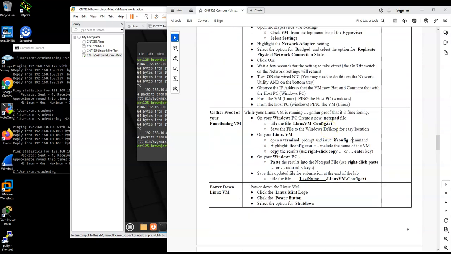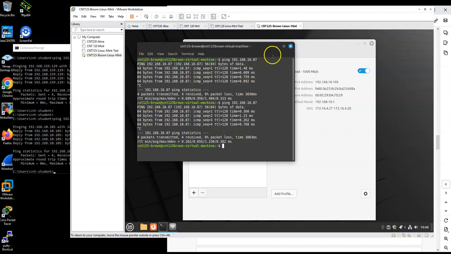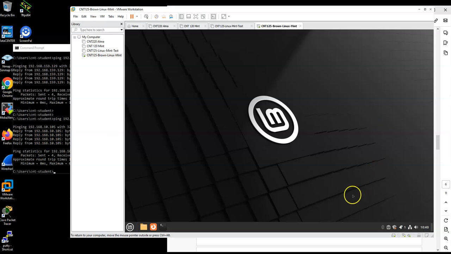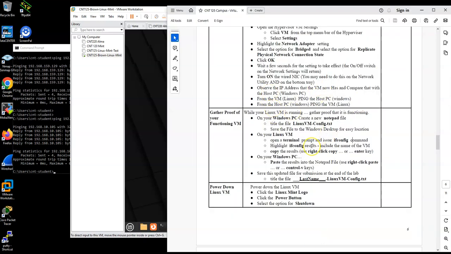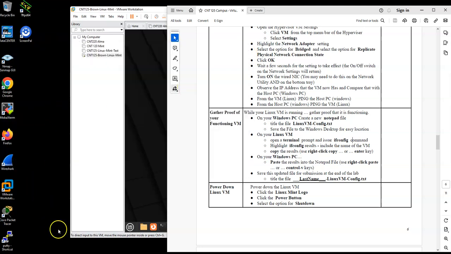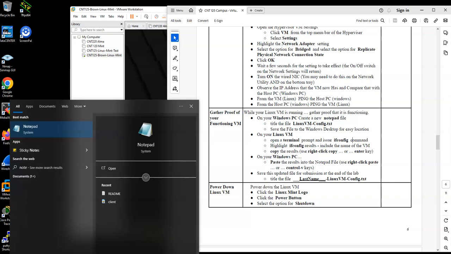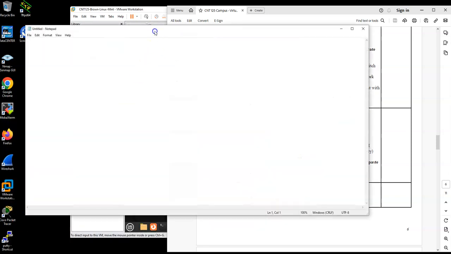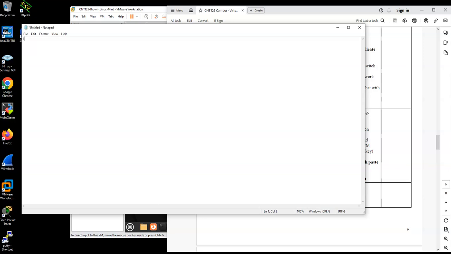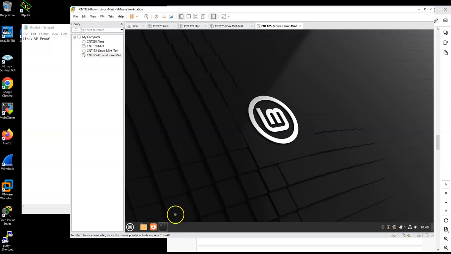All right, now that we have the virtual machine up and running, we want to gather proof of that for submission to D2L for this part of the lab. So let me close all these things out. In the lab, I'm going to tell you to open the command prompt. On the Windows machine, we're going to open a notepad file and put in that this is my Linux VM proof, so that we know what it is. Over here on my Linux virtual machine, I'll open the command prompt again.